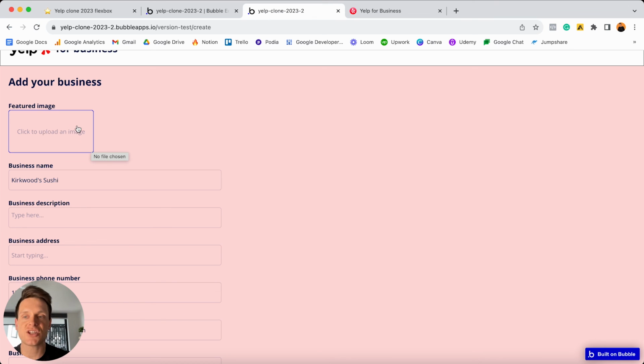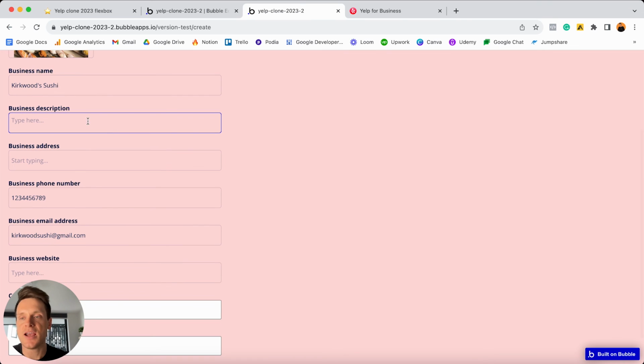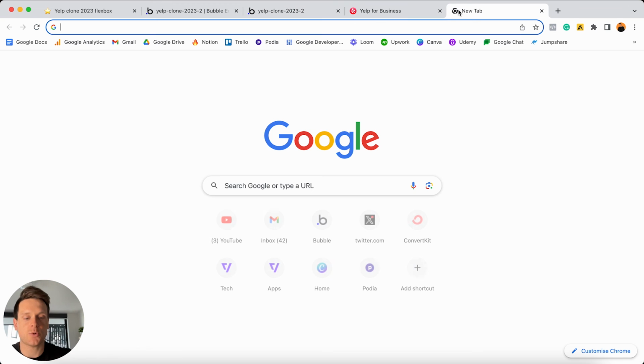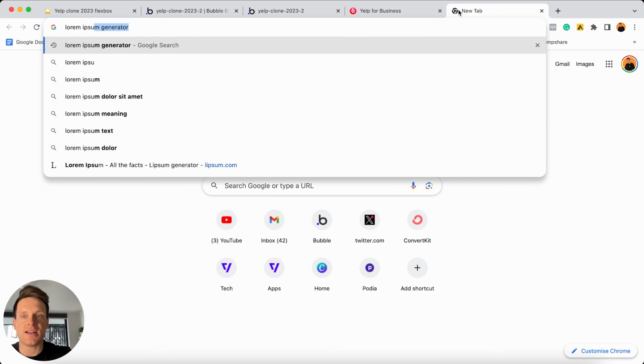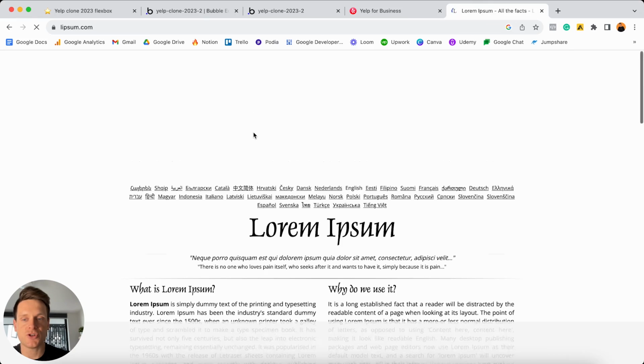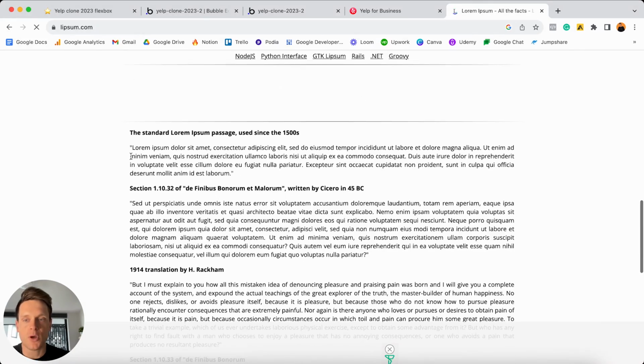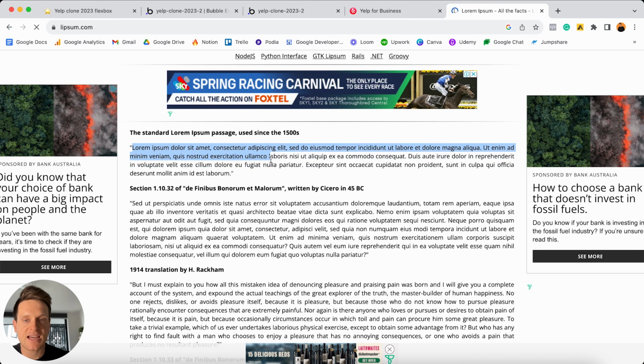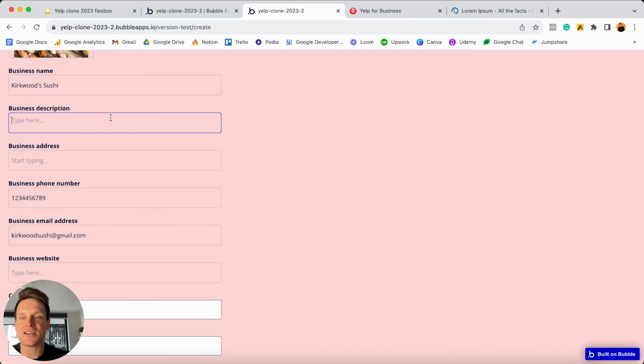So I'm going to take the time to upload a featured image from my local device. Once I've uploaded an image, I'm going to scroll on down, and for my description, I'm just going to add in some dummy text. So I'm just going to quickly jump over to a new tab and type in lorem ipsum generator. If I head to this website and then just scroll on down, I'm going to copy across some dummy text here. I'll just copy across 2 sentences. I think that's more than enough. I'll paste this into my description field.